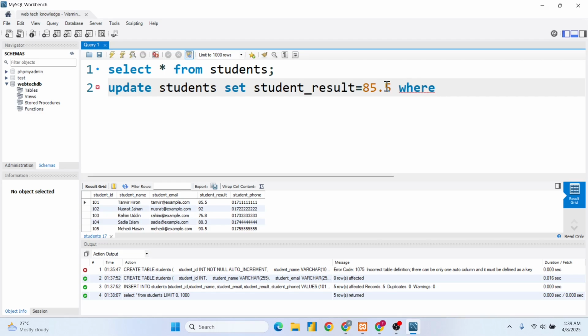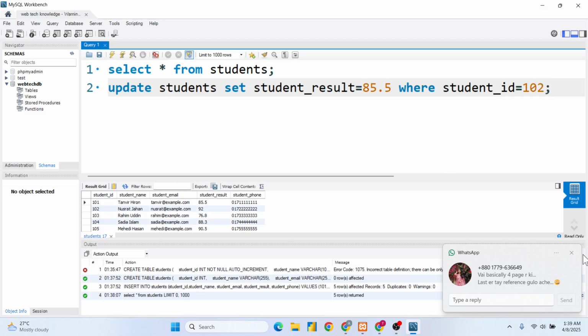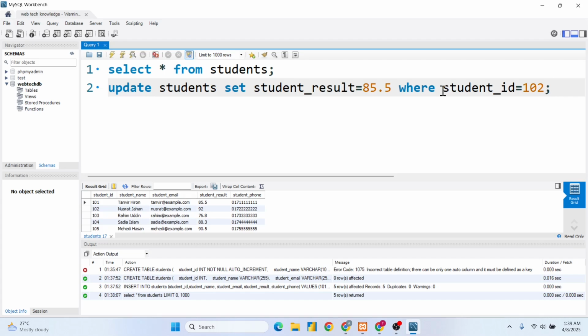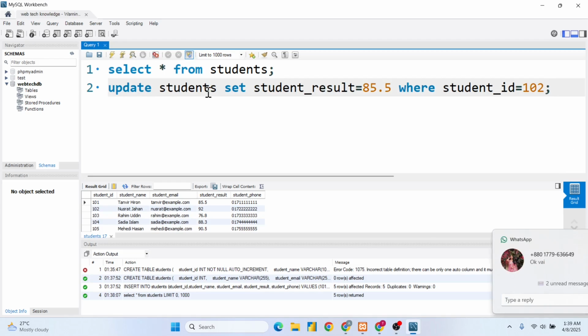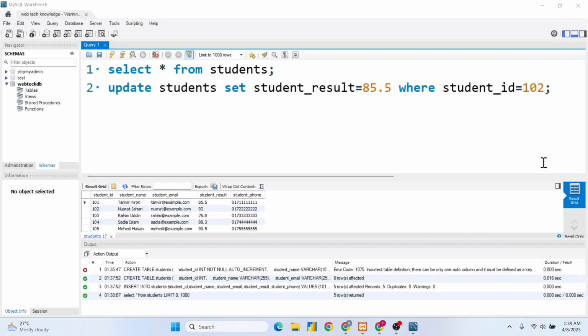Now I have to use a condition, that is where. Why? Because I need to mention for which student I'm going to update this, right? So I'm going to say where student underscore ID is equal to 102. Okay, so here you can see student ID 102. Update student set student result 85.5 where student ID is 102.